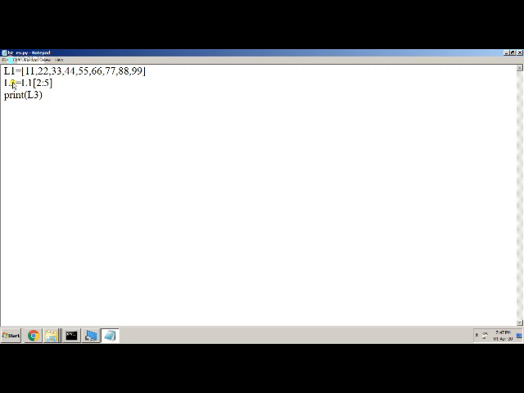So now L3 will be equal to a new list which will contain part of the main list L1, and it will start from index number 2 till index number 5, but not including index number 5. So my list L3 will be equal to 33, 44 and 55, but it will not include 66. It will not include the element present at index 5. And now when I display the value of L3, let us see what it displays.